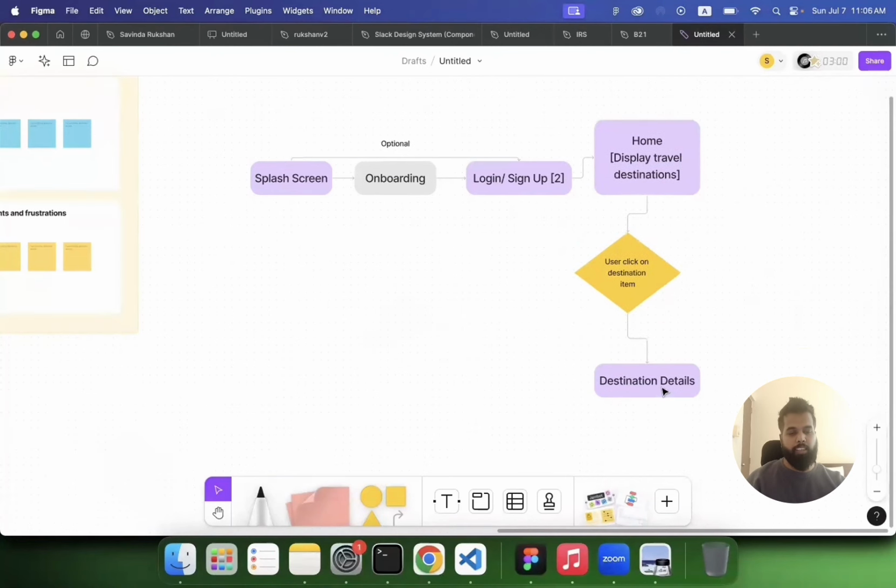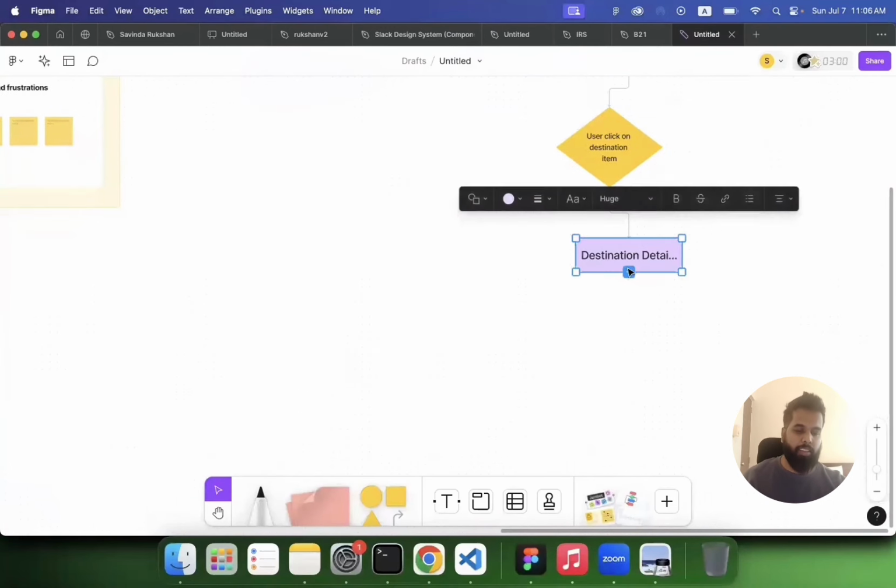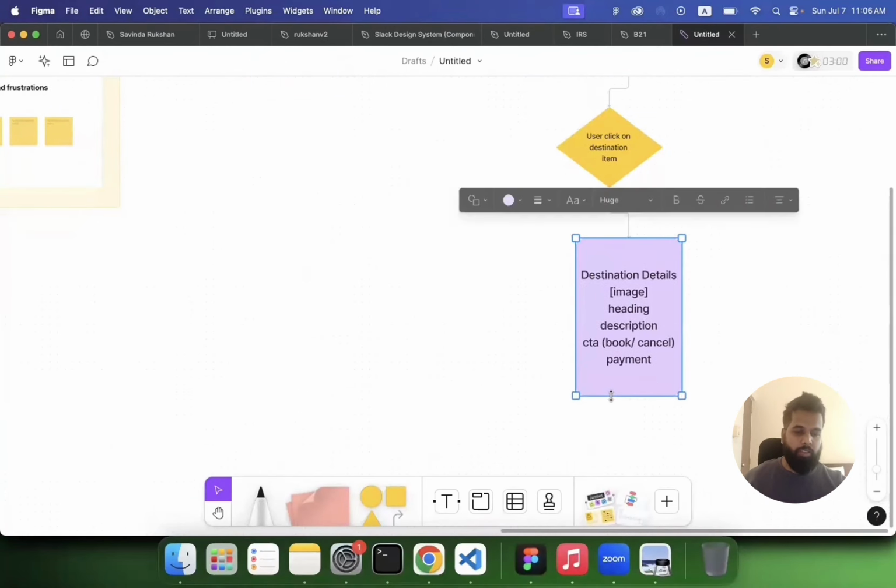For the destination details page, I need you to include an image of the destination, a heading with the name, a small description, and call to action buttons like book, cancel, or whatever should be there, or the payment icons. You can decide on the layout. So these are the basic things.